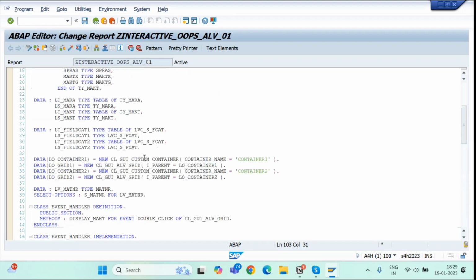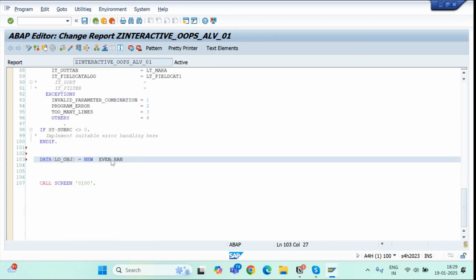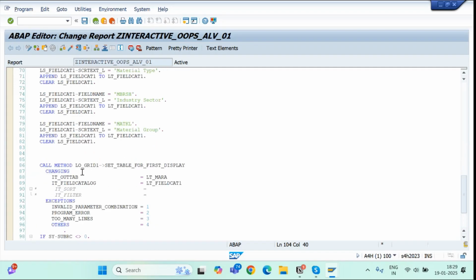What is the name of our class? Event handler. Okay, event handler, and we will do the registration. So set handler, our display MAKT method. So display MAKT for this grid 1.